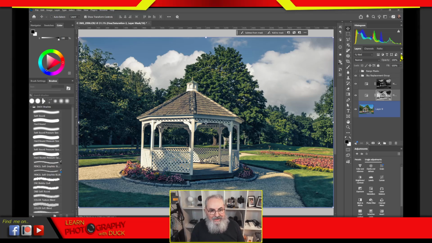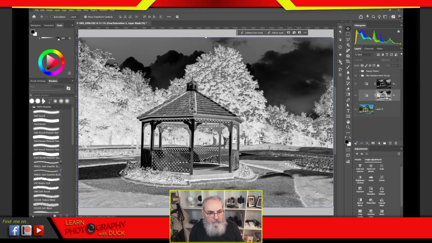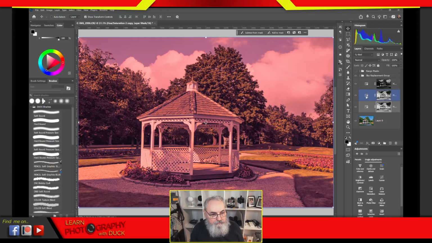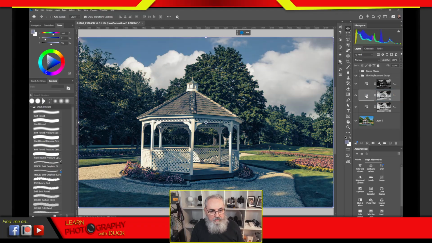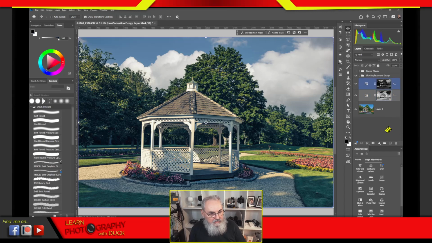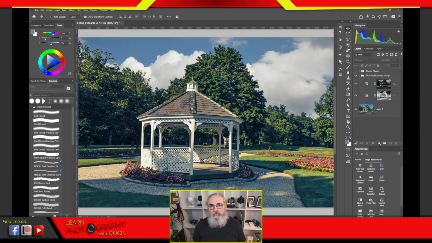And again, look at the quality of this mask. This is incredible. You couldn't build a mask like this by hand. Oops, there we go. And I duplicated it. Any other questions? We good?